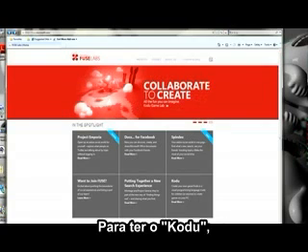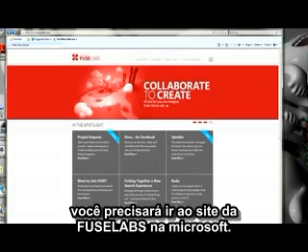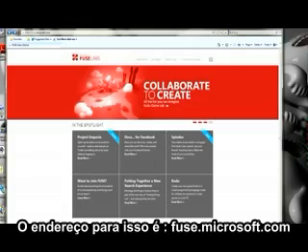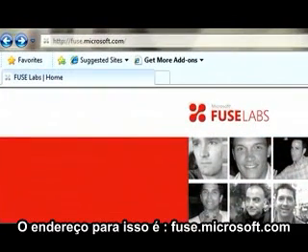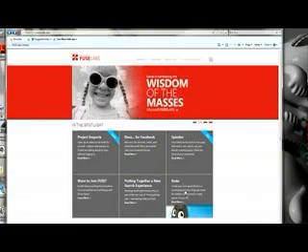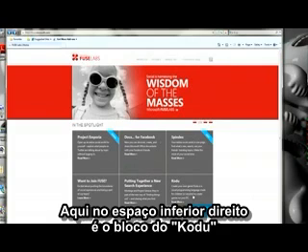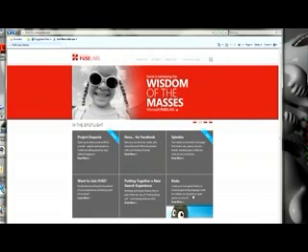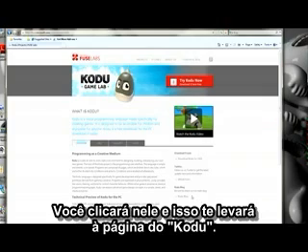To get Kodu, you need to go to the Fuse Labs website at Microsoft. The address for that is fuse.microsoft.com. This is the Fuse Labs website. Here in the lower right is the Kodu block. You click on that and that takes you to the Kodu page.